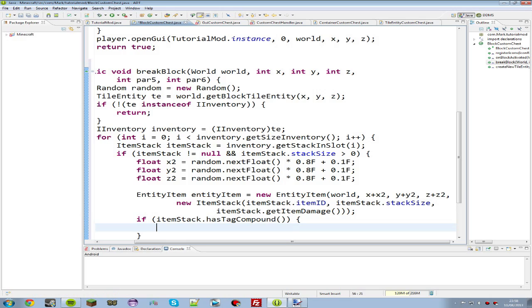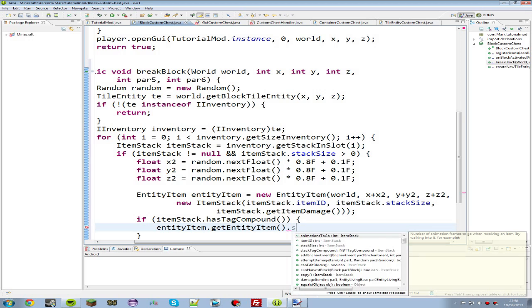Then, if it has one, you want to set the tag compound to a copy of itself. This is just taken from vanilla Minecraft code, and I don't want to touch it just in case something happens. Something is horribly wrong if that happens, I guess. So we need to get the entity item from entity item, which seems a little bit strange, but that's just the way it's set up.